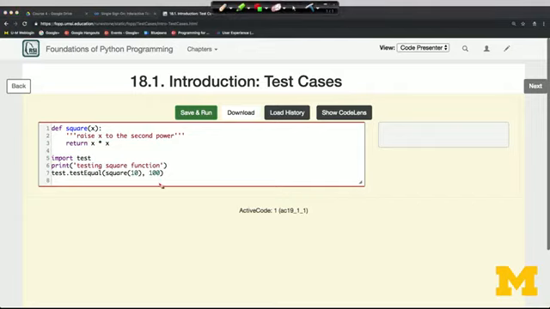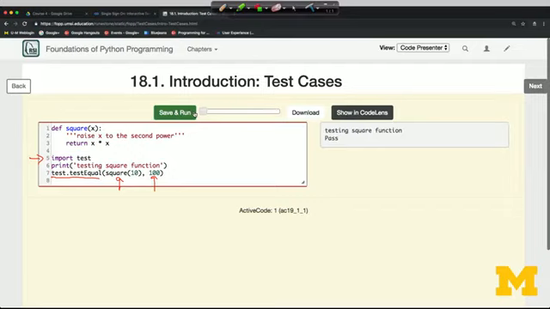So let's take a look here. We're importing the test module, and here we're invoking the testEqual function from inside the test module. It takes two inputs. In this case, the first input is an invocation of the square function, and the second input is just a number, 100. And when we run it, it's going to tell us that the test passes. It passes because square of 10 is 100, and 100 equals 100.